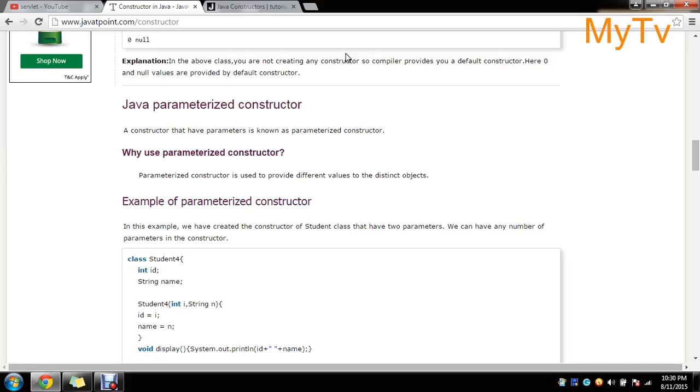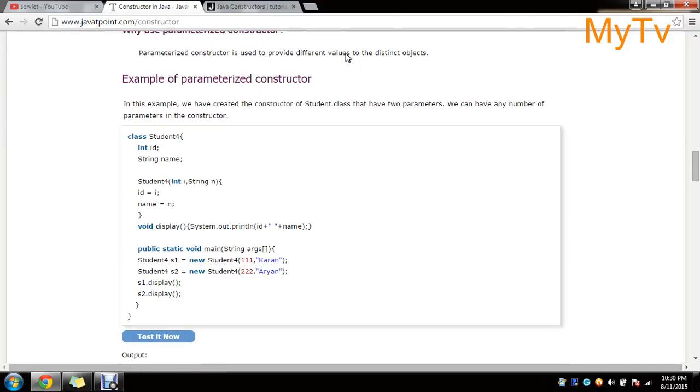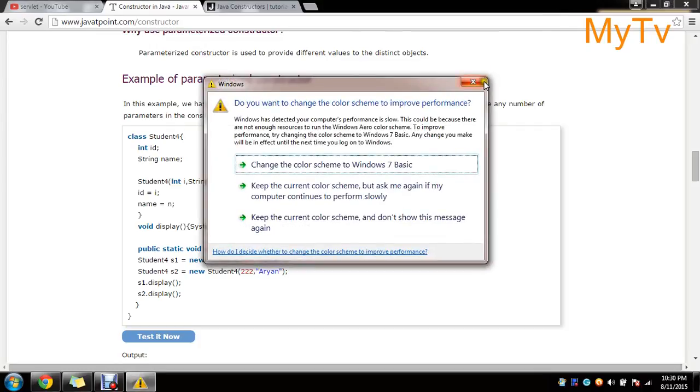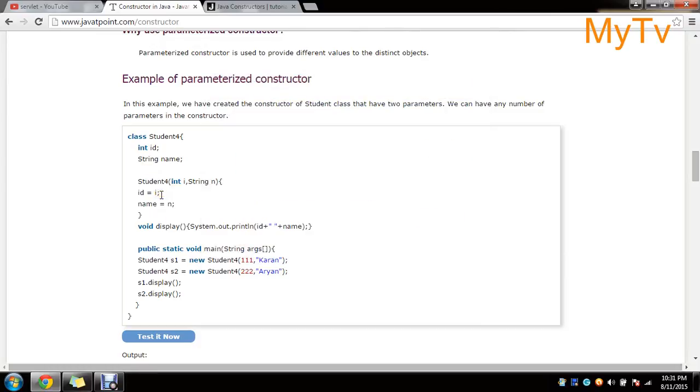Example of parameterized constructor. We have one example like class student4. In that we have one variable, that is int id, and one string variable, that is name. In that we have created one constructor, that is student4, which takes int i and string n, where we are assigning id equals to i and name equals to n. Okay, so now we have another method, that is void display method, that will simply print the id and name value.